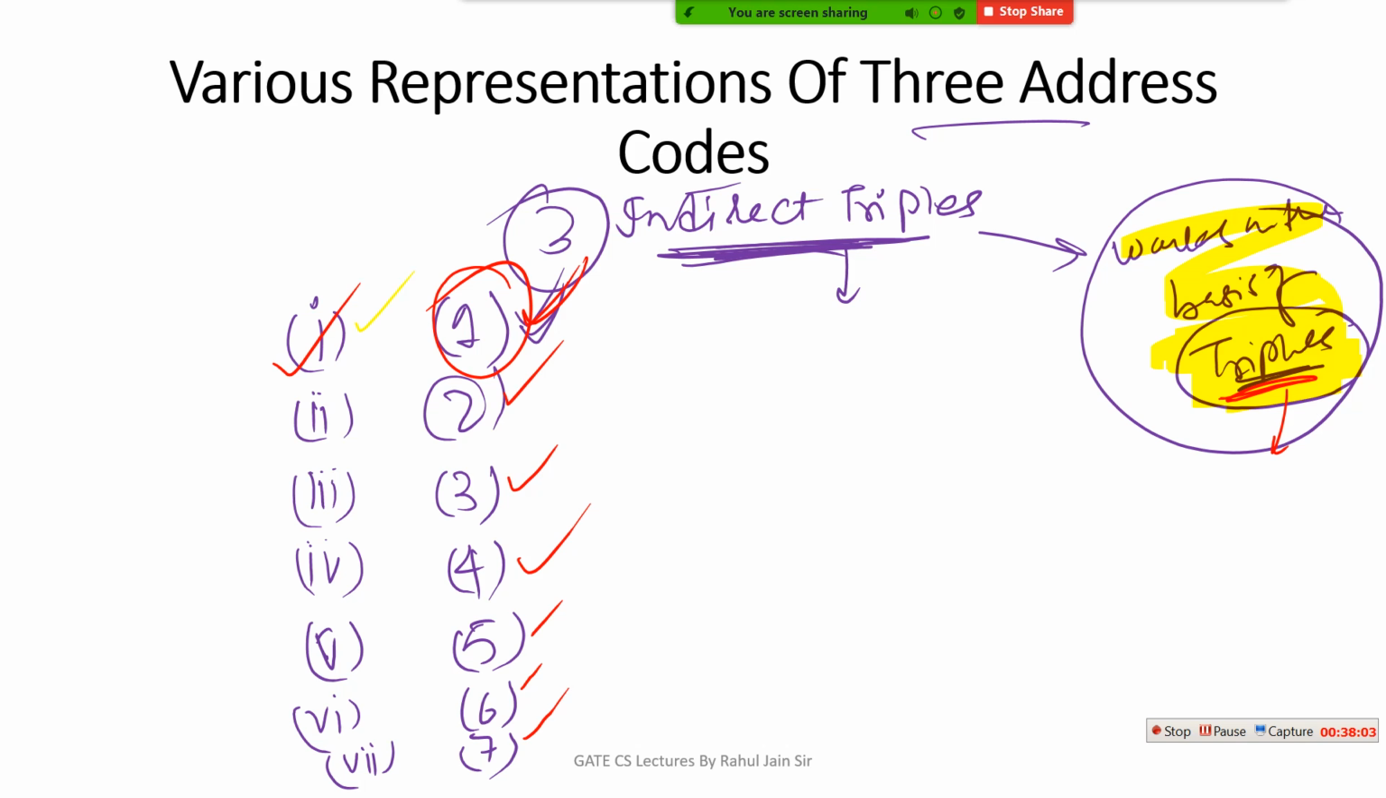Number of states equals to number. Yes, Ashik, we can say that number of states or number of variables. Betterly, we can say it as the number of variables. Number of variables equal to number of pointers. Whatever number of variables we have, suppose we have 7 variables like T1, T2, T3, T4, T5, T6, T7, then we need 7 pointers. So the number of variables will be equal to the number of pointers in indirect triples.